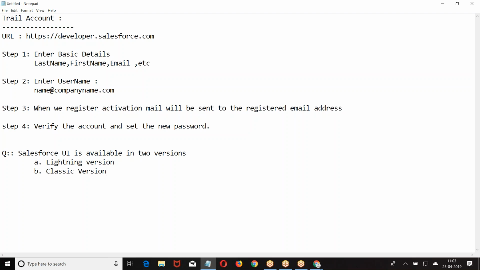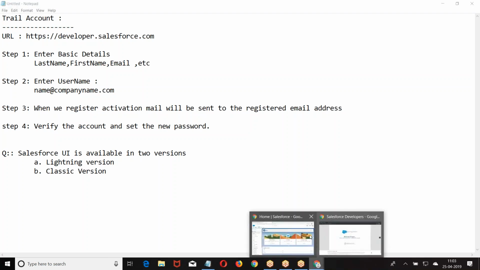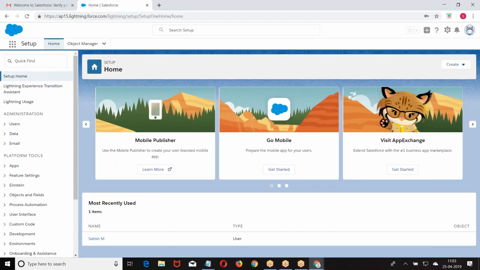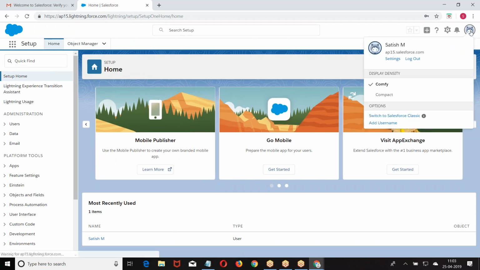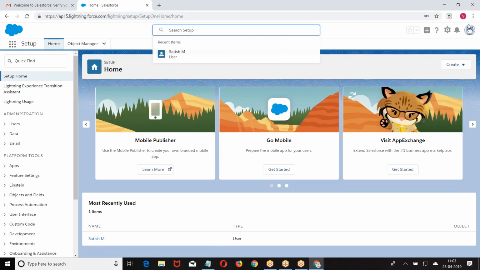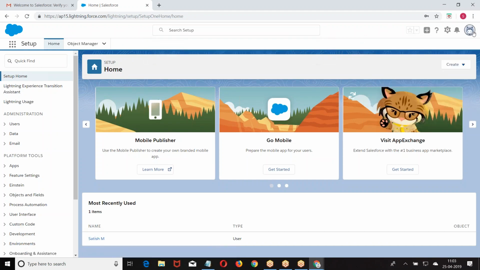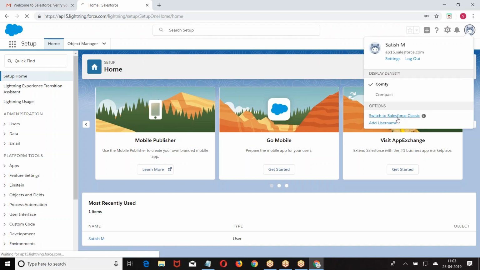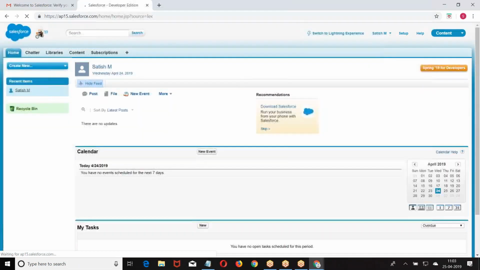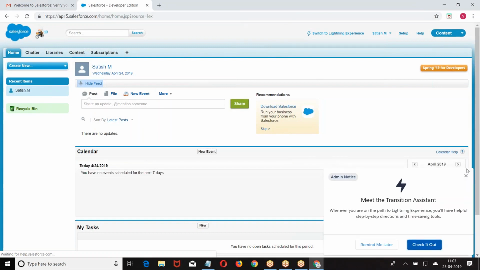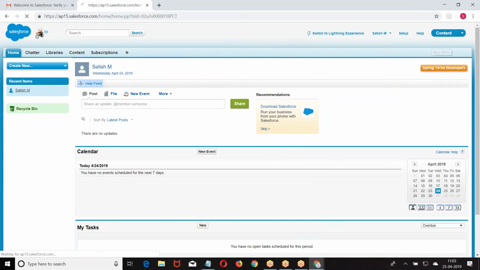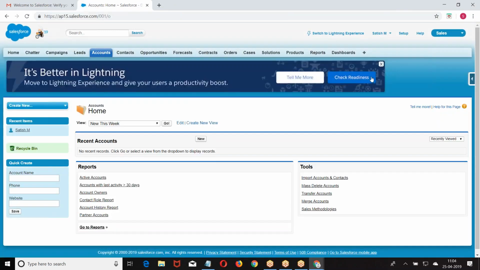When you look at this, the moment you logged in, you got a Lightning version. Here, you are able to find an icon. When you click on this icon, there is an option, switch to Classic. Click on this, switch to Classic. The same application will be visible to you in the form of the Classic version. This is the Classic version. What you are able to see right now is the Classic version. Same table, look at the point. Accounts.